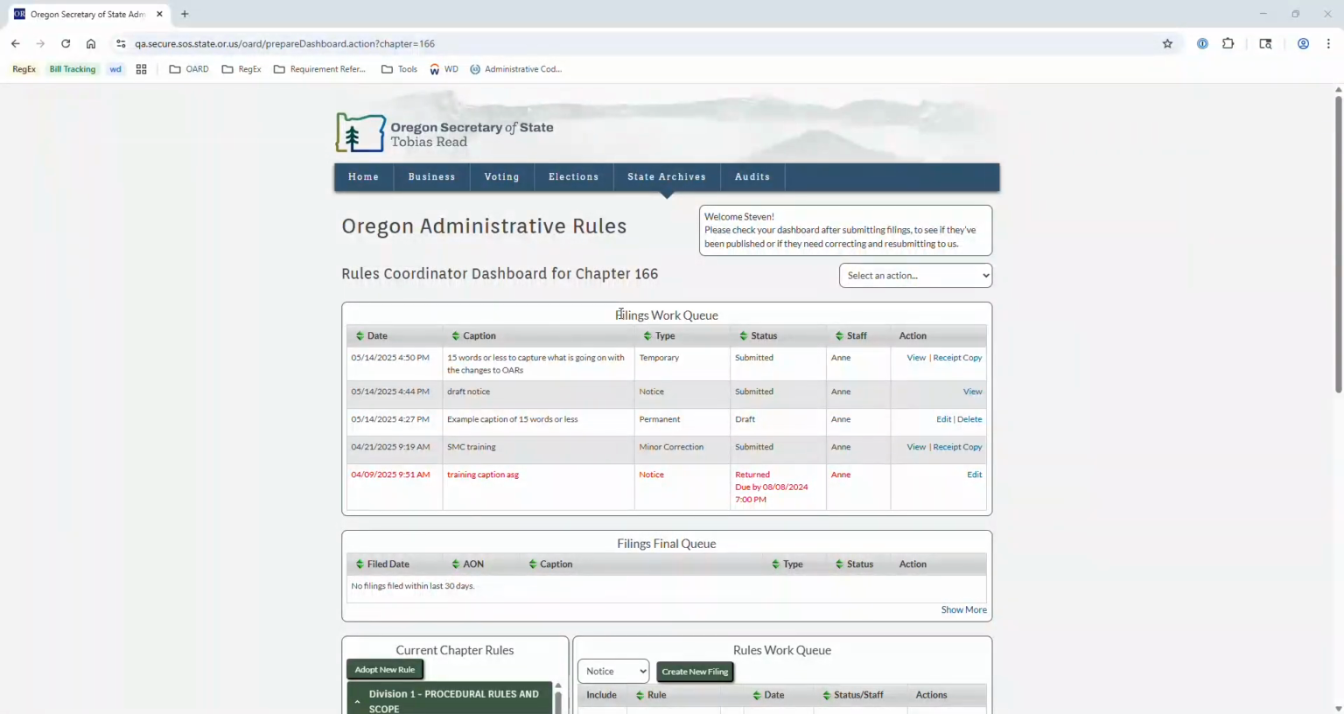The Action column gives the options of things you can do with the filing. Only drafts can be edited or deleted. Only submitted filings can show a receipt copy. Your receipt copy serves as your record of the submission. You can save it or print it.